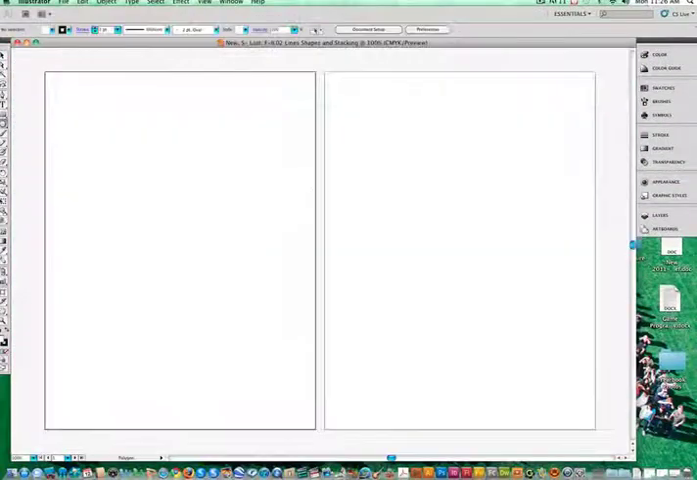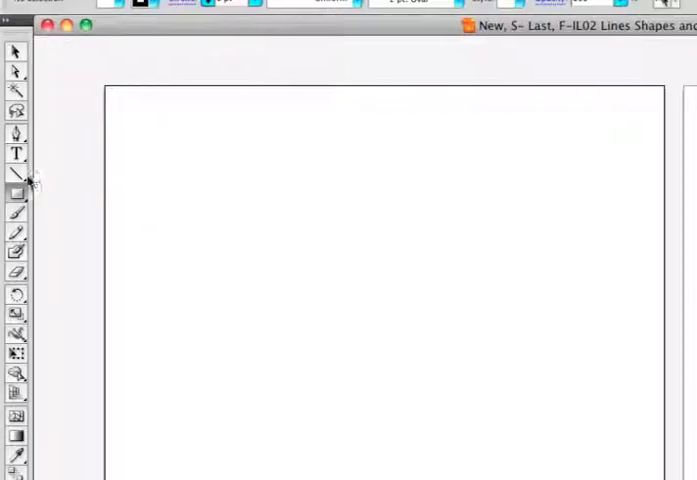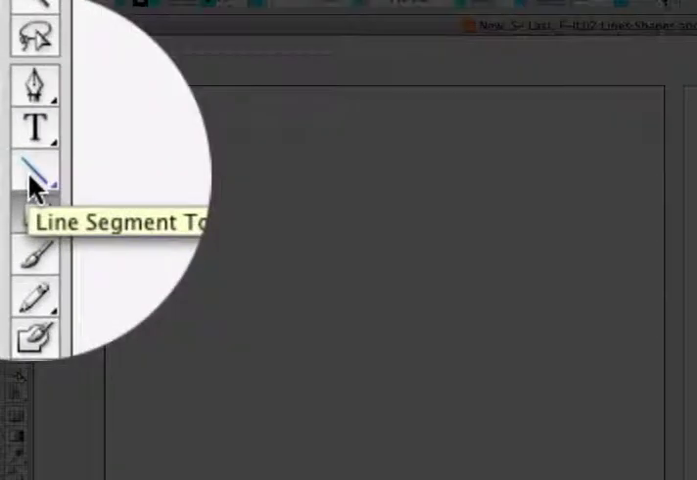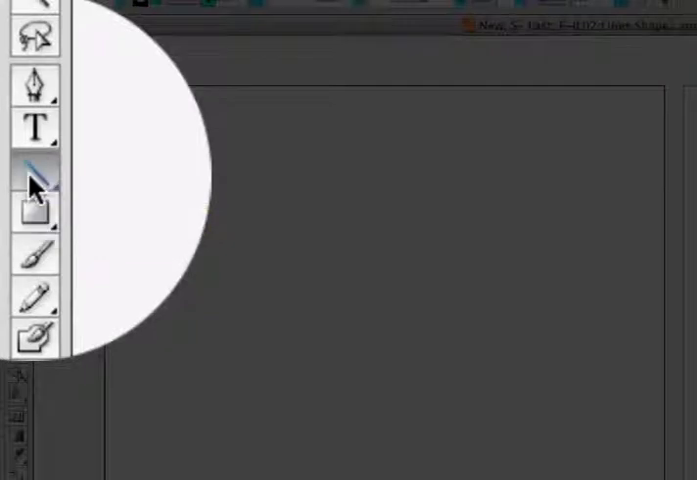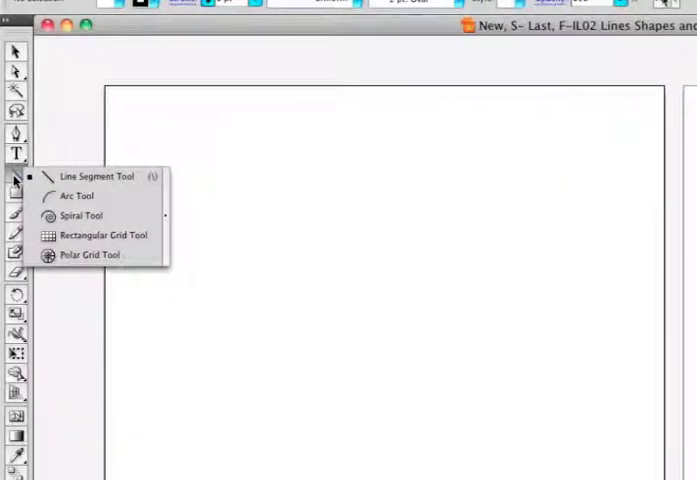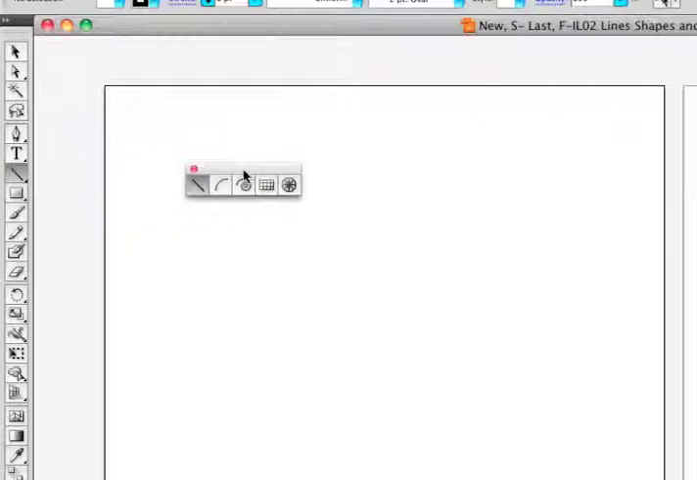Click OK. The first thing I want to bring up is the line tool. The line tool is right over here underneath the type tool. If I click on that and hold it down, notice I have 5 different tools out there. I'm going to pull the tear-off on it so I have it handy. And the first thing I want to do is make sure I have the line segment tool selected.